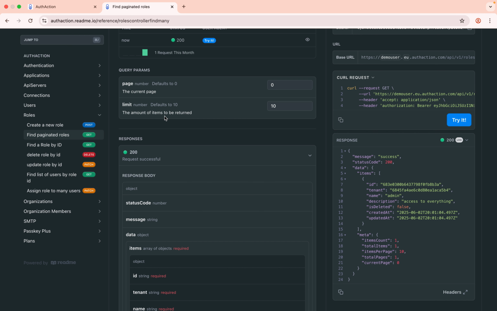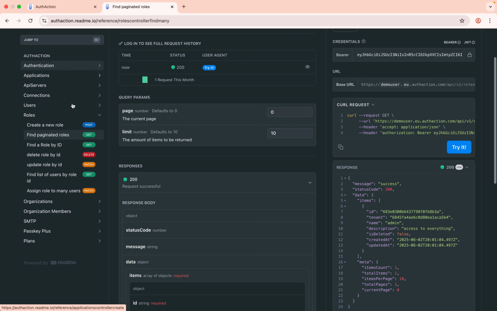Similarly, you can call these endpoints from your backend application to call the AuthAction management endpoints based on your need. You can create users dynamically, and you can also create application connections and organizations. You can use all the management APIs, and then you can implement them based on your need.